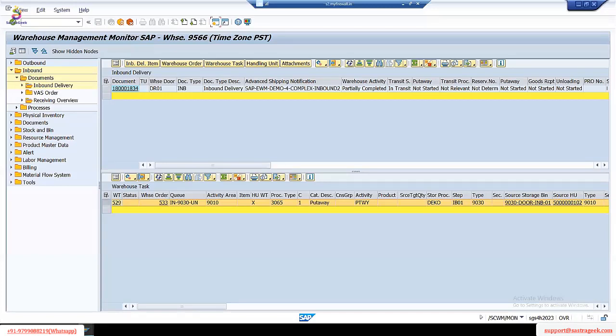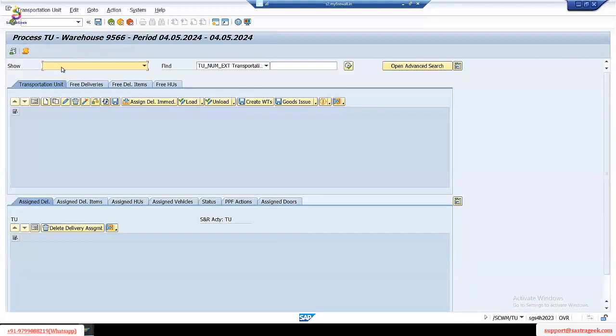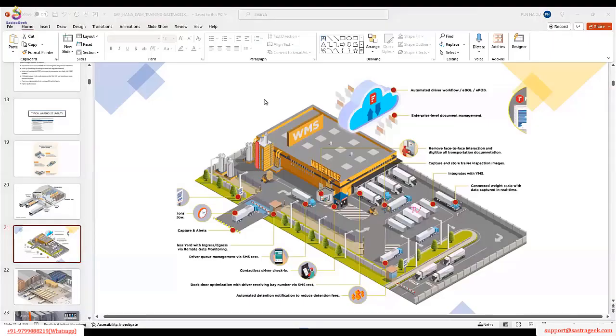To create a transportation unit, we should go for the TUs. You need to specify the means of transport, like what is the transport vehicle. The vehicle, this box, is called a transportation unit. We can also call it a trailer. In warehouse terminology, a trailer or transportation unit.